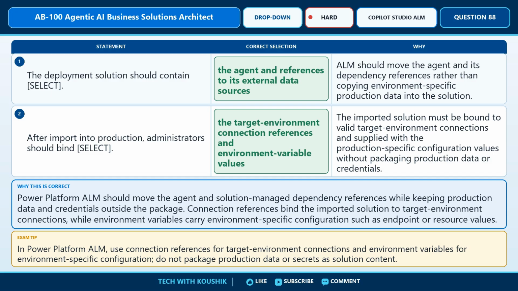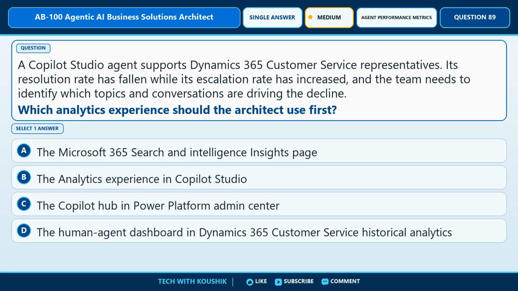In Power Platform ALM, use connection references for target environment connections and environment variables for environment-specific configuration. Do not package production data or secrets as solution content. Question number 89 contains an important exam distinction. This scenario tests whether you recognize the controlling constraint.